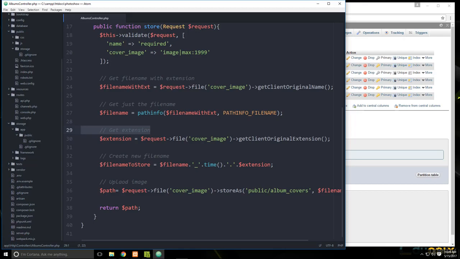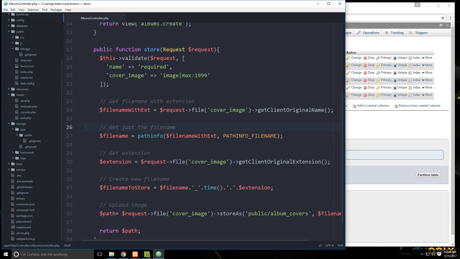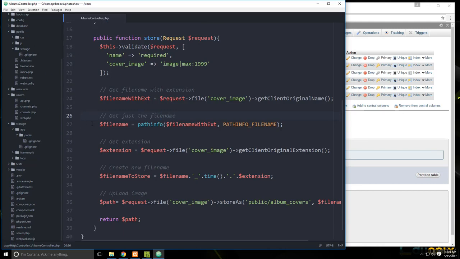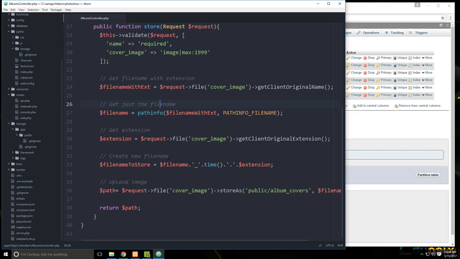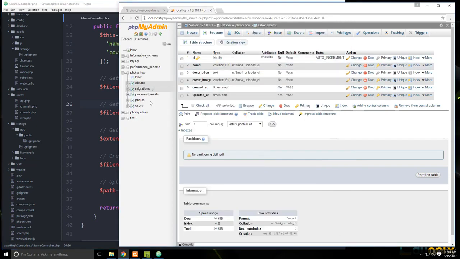Alright, so in the last video we made it so that we could upload images, and we also created a symlink so that the images go to our public folder. Now what we're going to do is add the functionality to create an album and add it to the database. So we have an albums table here.